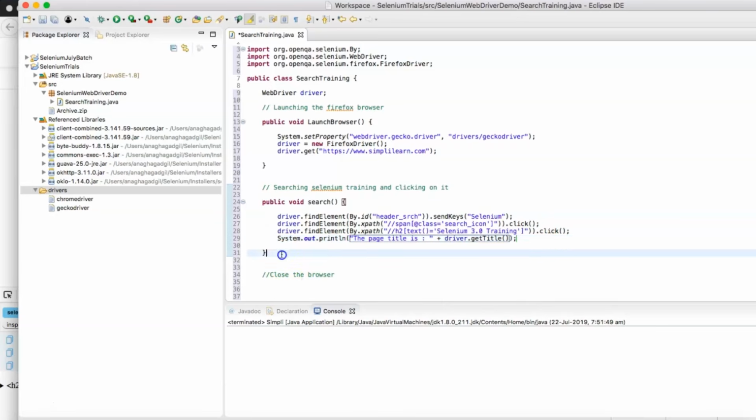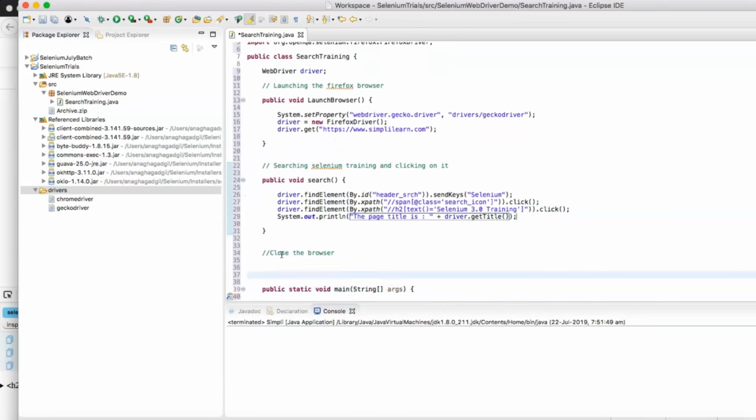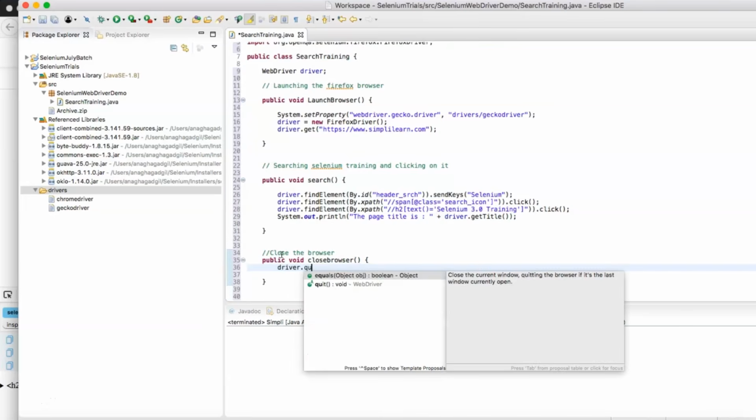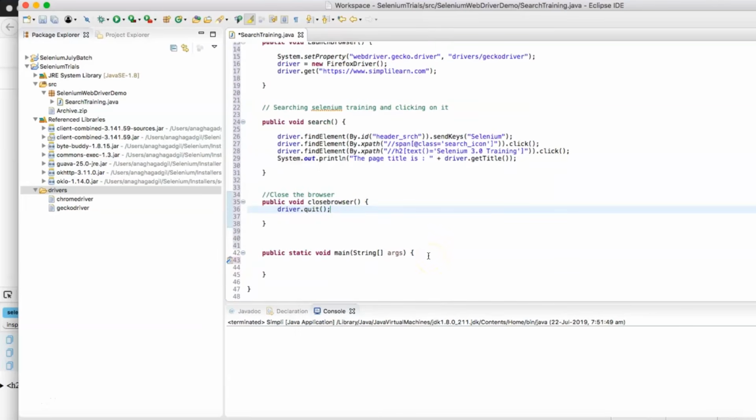Done. Now what is the last method I need to add? Just to close the browser. So let me add a method here. I'll say public void closeBrowser, and it's a single command which I need to call. I'll say driver.quit. Then I need to call all these methods from my public static void main.